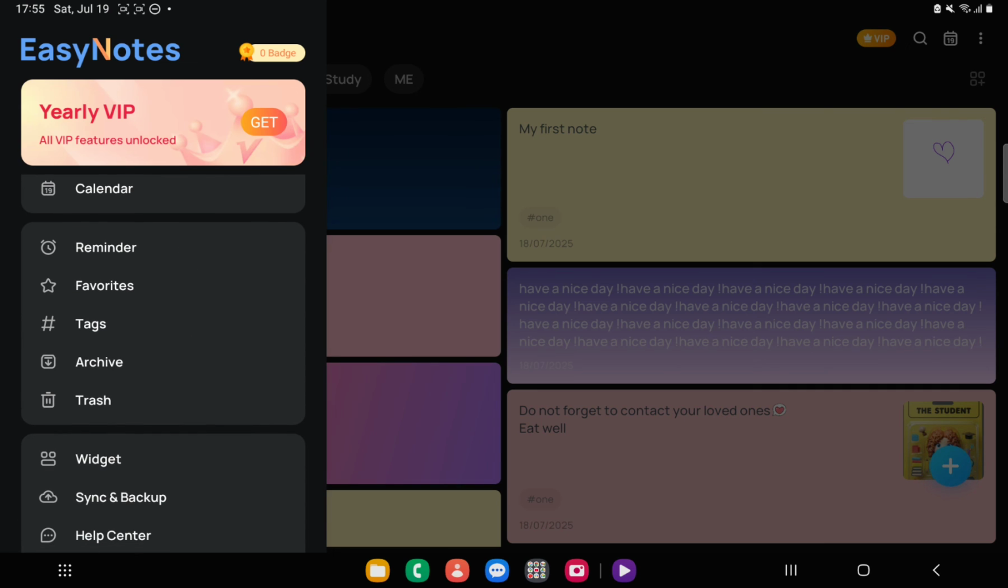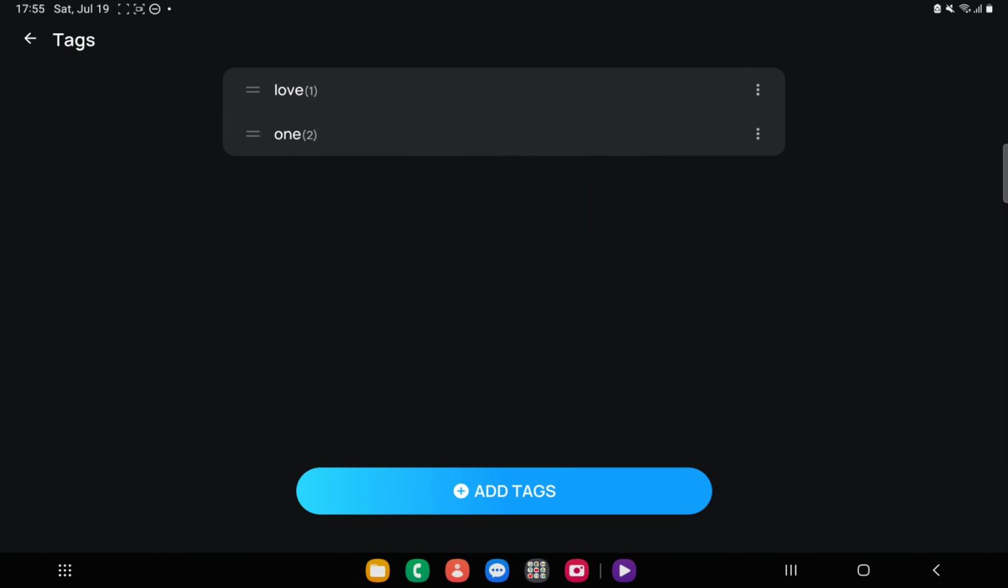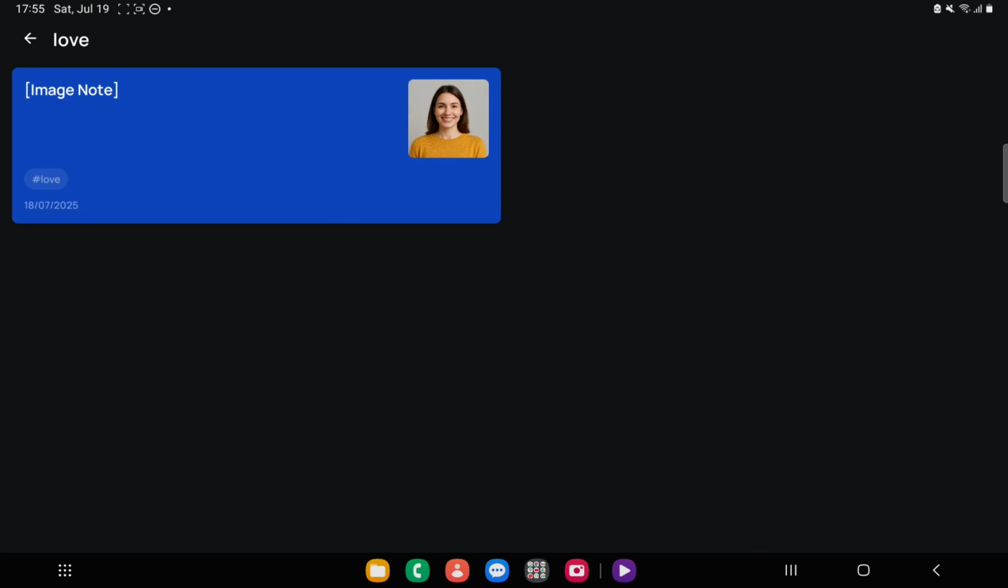this tags section where you can also manage the tags you have.